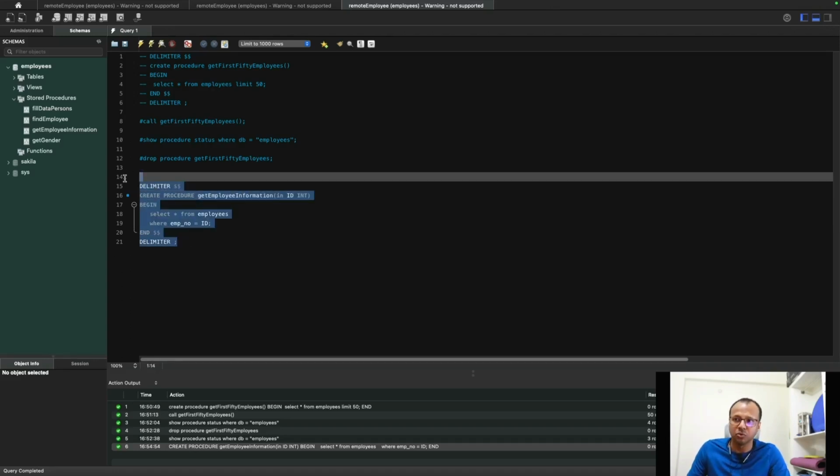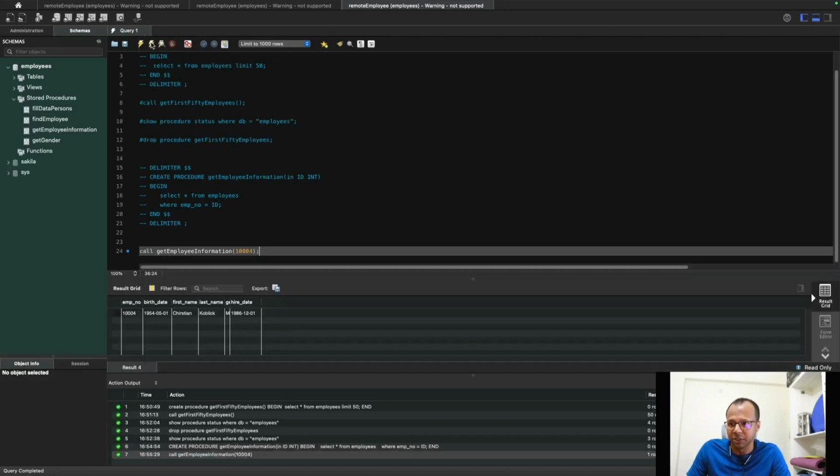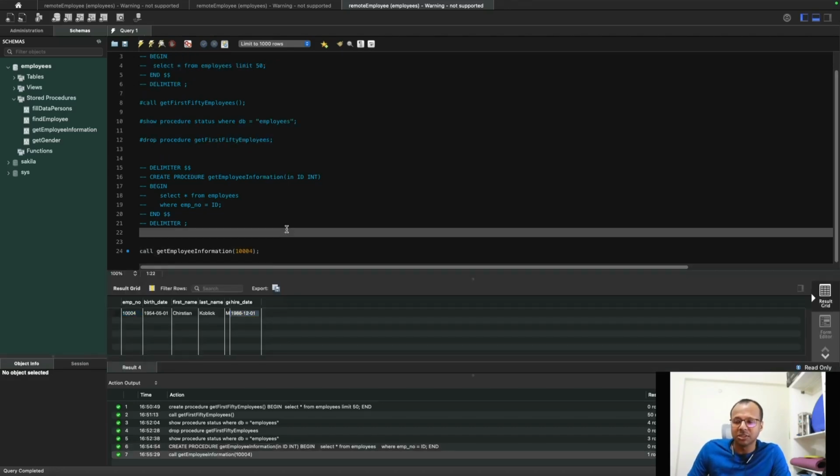Now if you want to call this procedure, you have to write call get employee information, and the parameter that we will pass will be, let's say, 10004. Now if I execute this code, you will get all the information of that specific employee that contains ID 10004. So let's execute it, and you will see we have got all the data. So this is procedure type 2, where it is taking one argument.